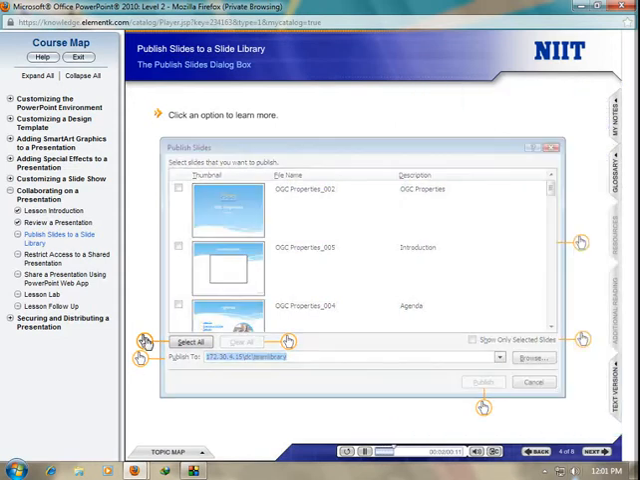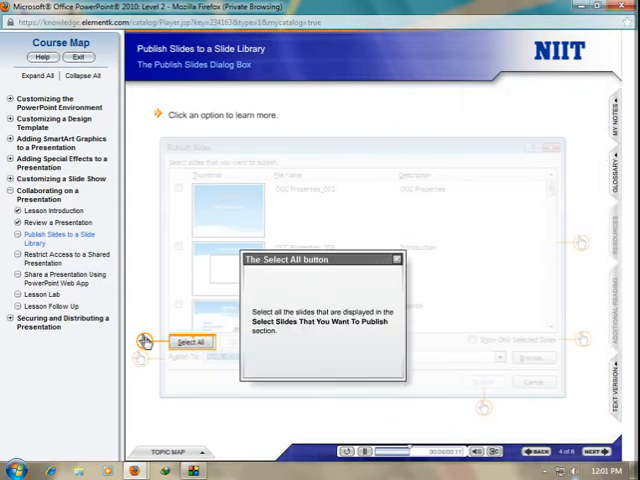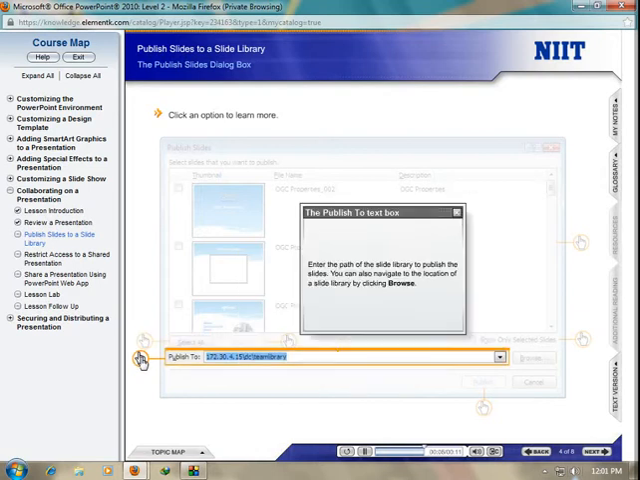Slides can be published to a slide library by using the options in the Publish Slides dialog box. Click an option to learn more.